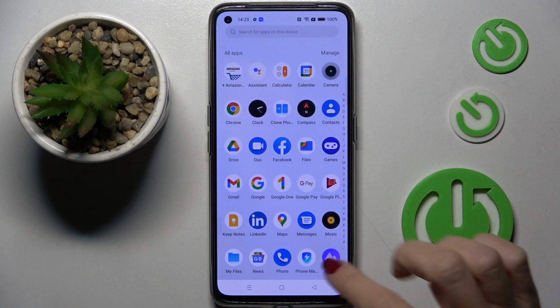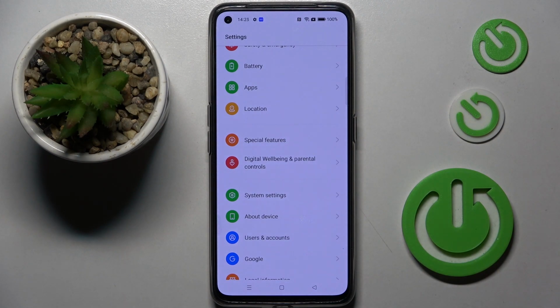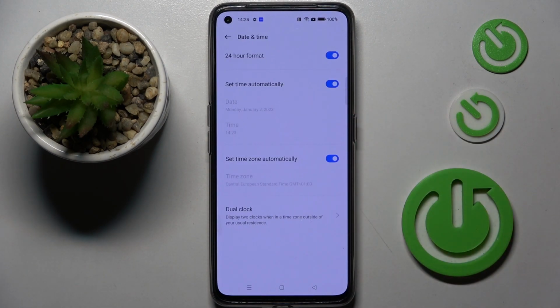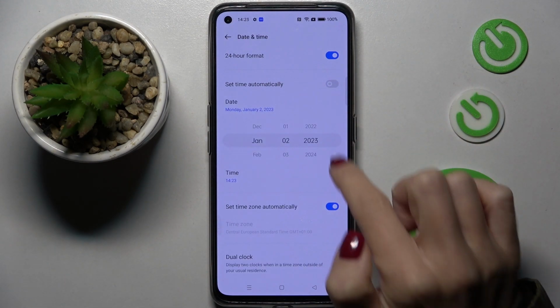At first, unroll the list of all apps, then find and select Settings, go to System Settings, and pick Date and Time. And now switch off Automatic Date and Time, and here you can smoothly manage it by yourself.